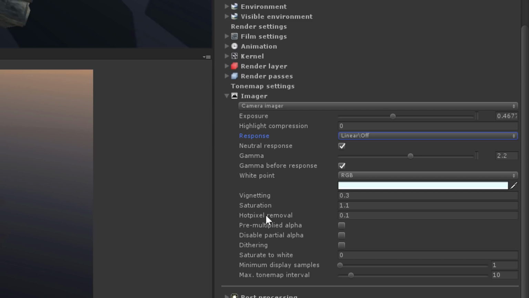Hot pixel removal can be used to remove fireflies. This scene doesn't really suffer from too many fireflies, but if you do have that problem, the lower this setting, the more fireflies will be removed. You have to be careful, depending on the scene, this could add a little bit of blurring, so you'll need to adjust this accordingly depending on your scene.